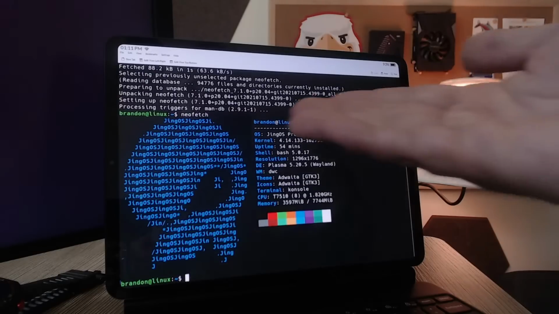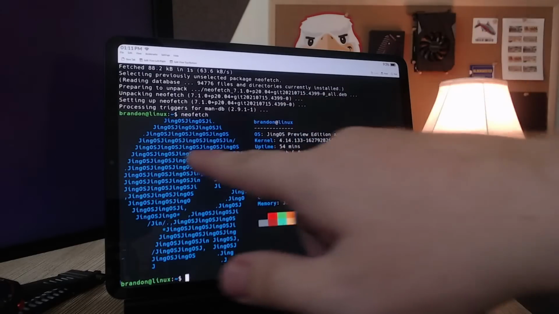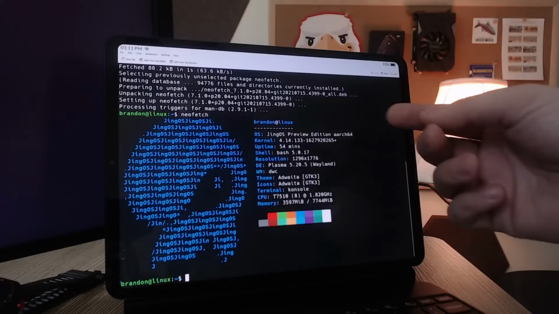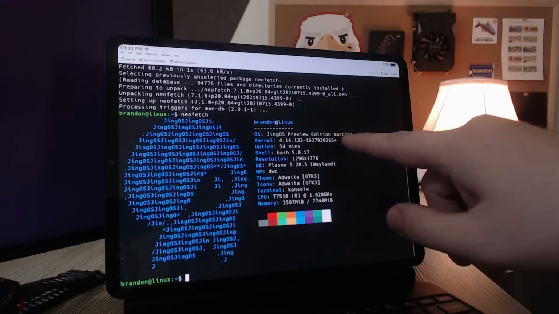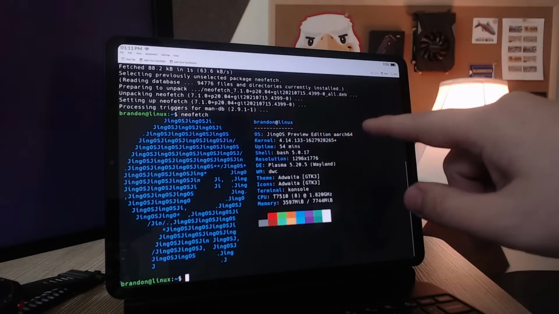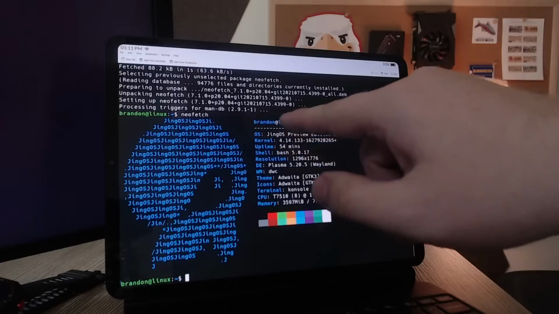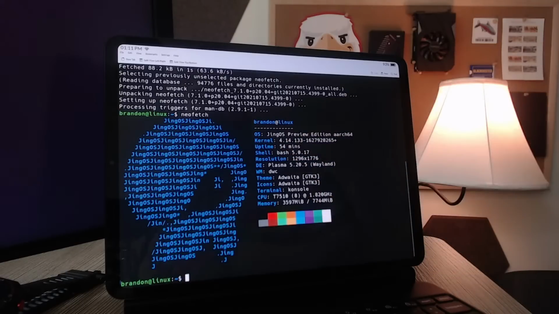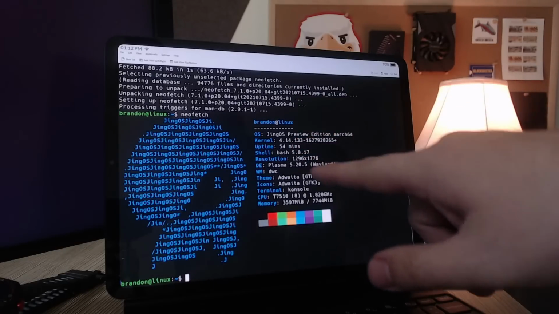We can see we got the nice little JingOS logo. This is the JingOS Preview Edition on the arm64 architecture. The kernel version is 4.14. Now that is a little out of date, so hopefully by the time they come out with the full version, they're at least using the 5.10 LTS kernel. But we'll see as they develop. They really haven't mentioned anything about the kernel. Uptime, it's been up for an hour.